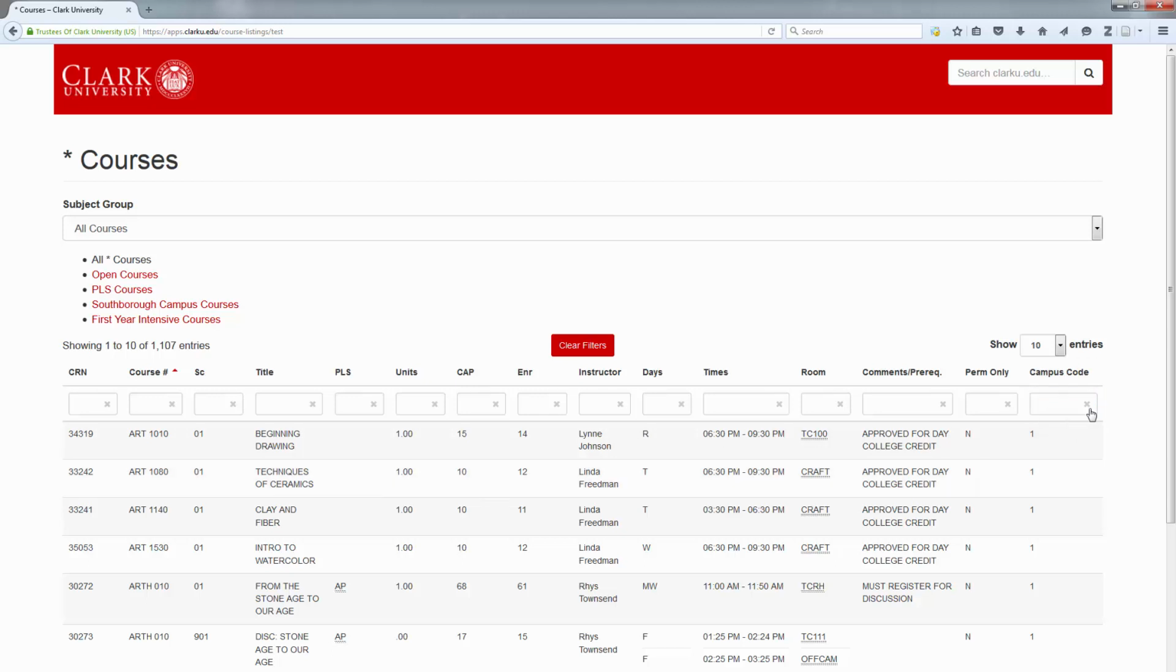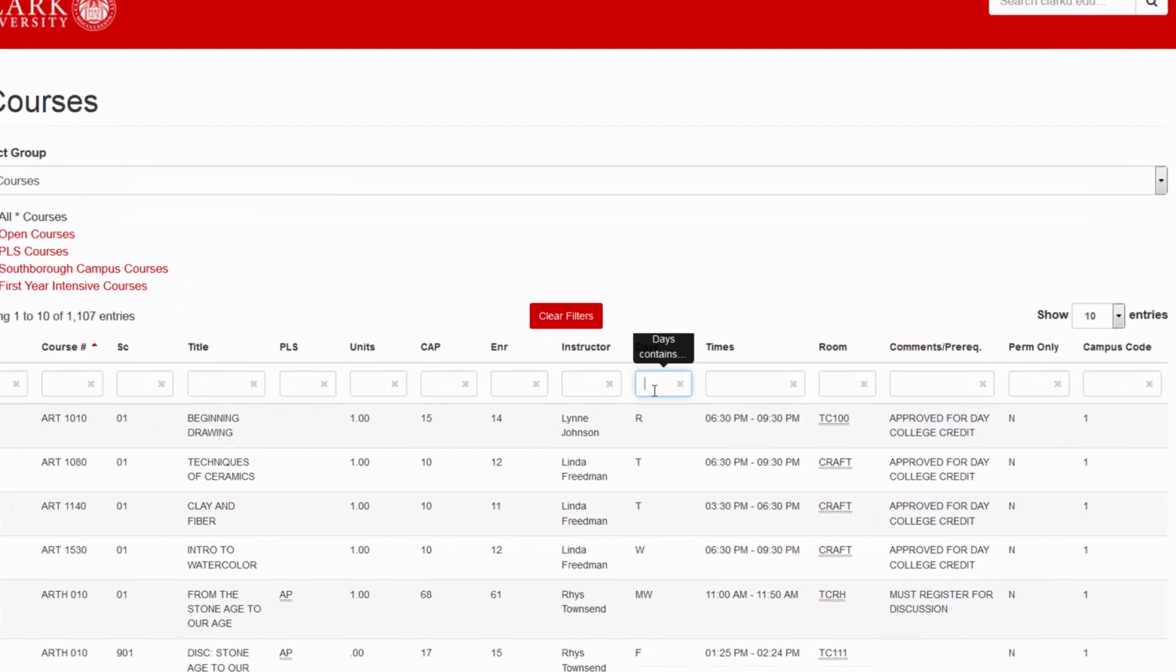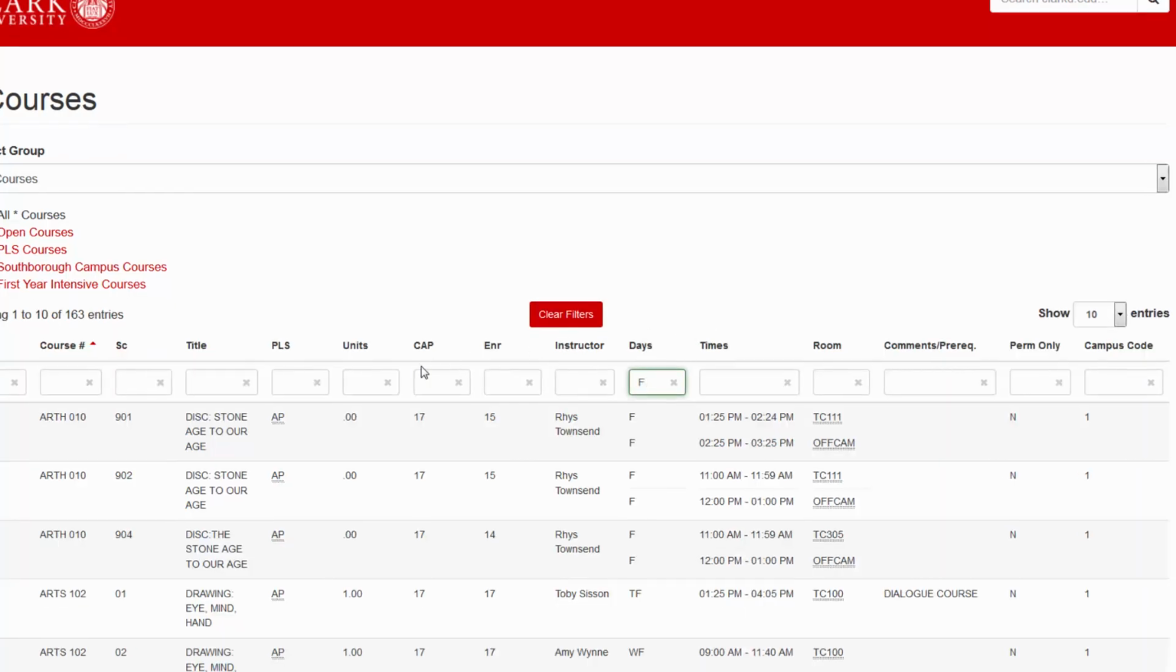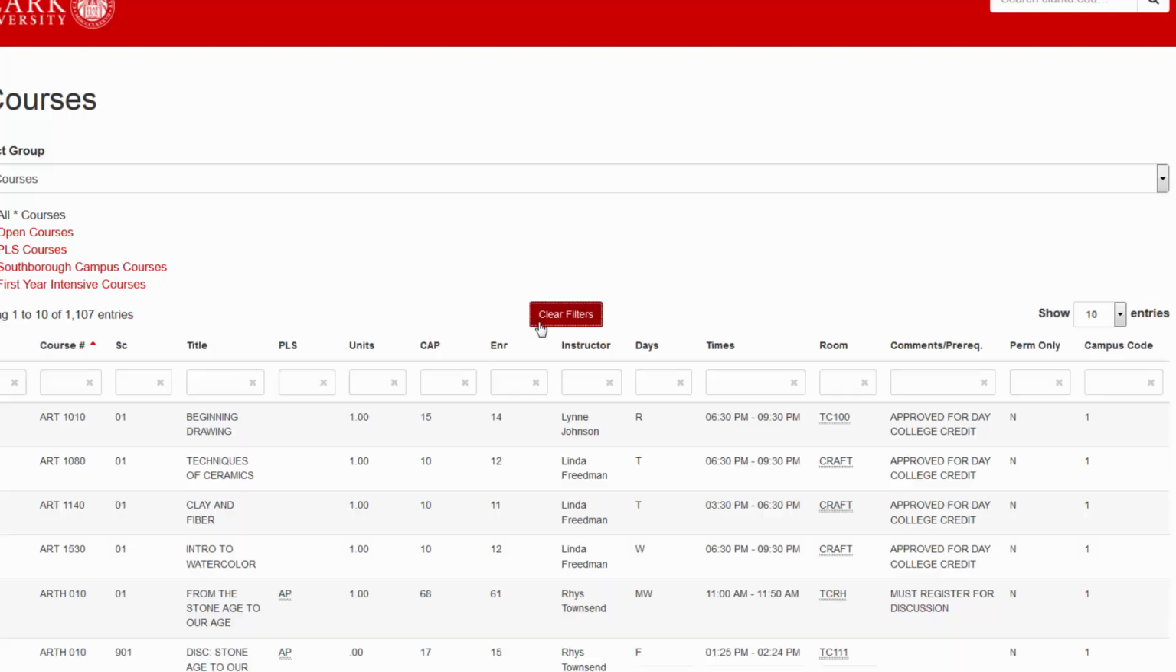If you type into a filter box at the top of the column, the grid will update to match your search. For example, if you'd like to look for courses that meet on a Friday, you can type F into the filter box in the Days column. If you want to further narrow the search to courses that meet on Friday and are designated historical perspective courses, you can type HP into the PLS column. When you're finished using these filters, don't forget to click Clear Filters when you want to start over. This video demonstrated how to use the course schedule grid.